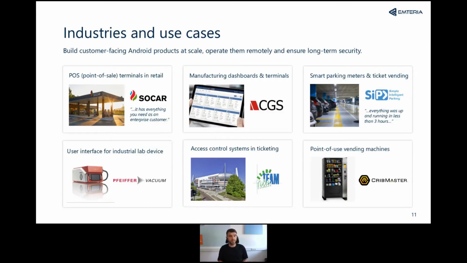Let's have a look at some industries and use cases. I don't want to go into every use case here, but point out the first one. SOCAR, it's a Switzerland-based gas station chain. They run their POS, so their point of sale terminals on emteria.OS. It's 400 devices in total. They're all managed with Emteria Fleet Manager, which you will see later. They are able to provide updates to the devices, deliver them over the air, right? See health status of the devices, do remote configuration of the devices, everything remotely.